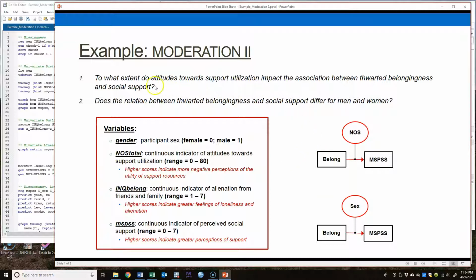Our first question involves the extent to which attitudes towards support utilization impact the association between belongingness and support. So here we're going to be looking at an interaction of NOS and belongingness, and seeing the extent to which our attitudes towards support utilization impact the nature of the relation between belongingness and perceived support. Then we're going to ask, does the relation between thwarted belongingness and social support differ across men and women? Here we have a dichotomous sex variable, and we're going to see whether or not this unique association of belonging to support differs across men and women.